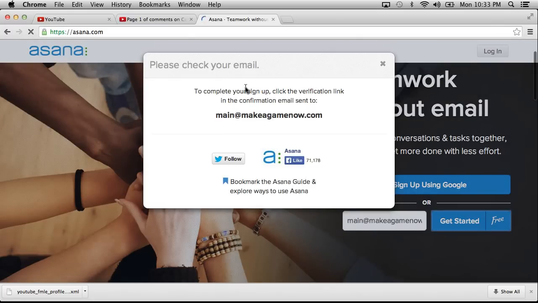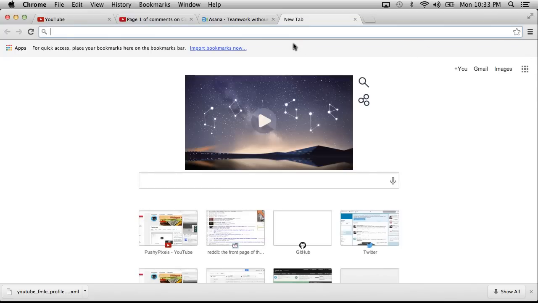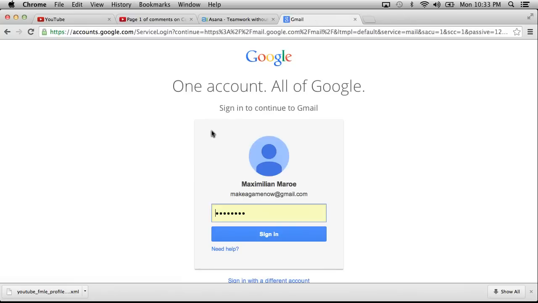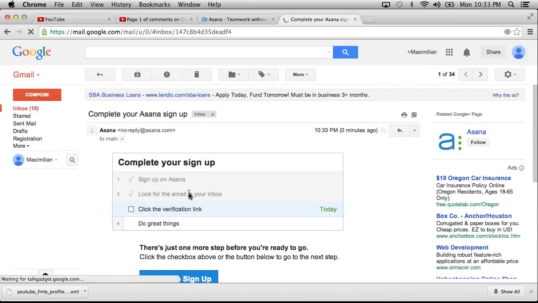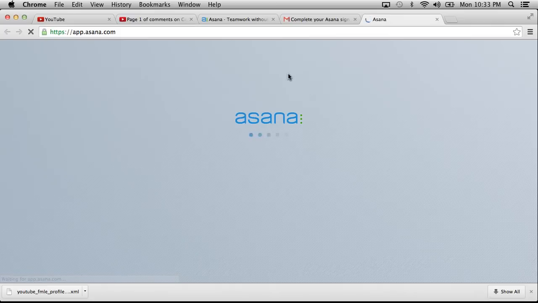Click the verification link in the confirmation email sent. Alright, so we will now log into Gmail. Go to our appropriate thingy. And complete the Asana sign up. Click the verification link. I think that's what this is. Complete sign up. And we're done. So now it is logging us into Asana.